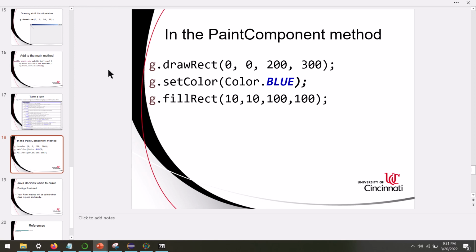Here's some more paint component logic. You should be able to look at that and have some idea what in the world's going on. Again, if you don't know, refer back to the documentation. There's a function called draw rect. It requires a graphics object, which we have been referring to as G. We can call it anything we want, but G makes sense. And as you can imagine, this draw rect is going to create a two-dimensional rectangle. The upper left-hand corner will be at 0, 0. The lower right-hand corner will be at 200, 300. So these things are pretty easy to figure out.